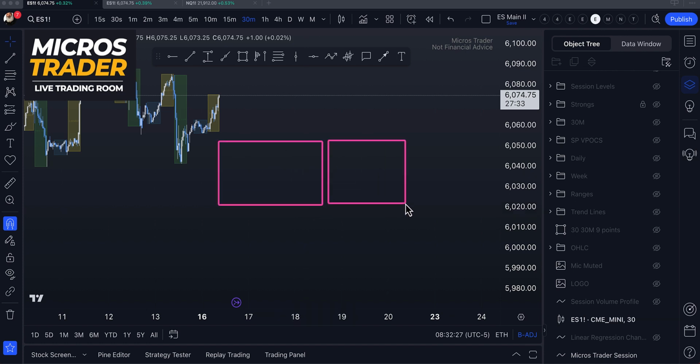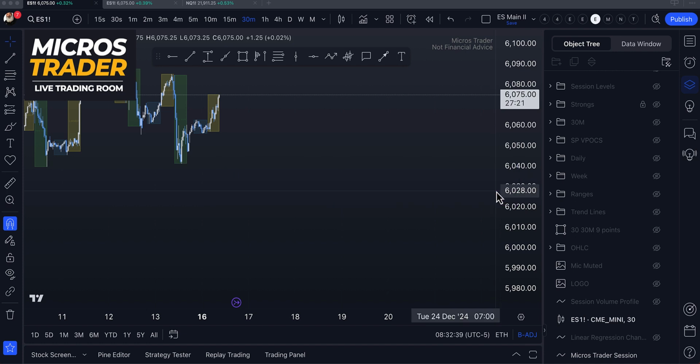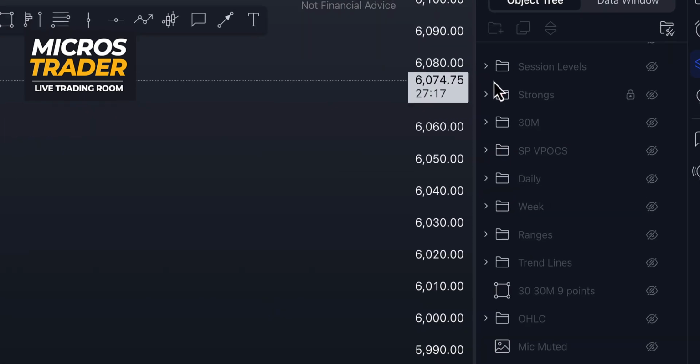So what you're going to do is you're going to create multiple folders for the top level stuff. For example, this might be your weekly folder. This might be your daily folder. This might be your 30-minute folder. And that would contain the drawings just for those specific periods.